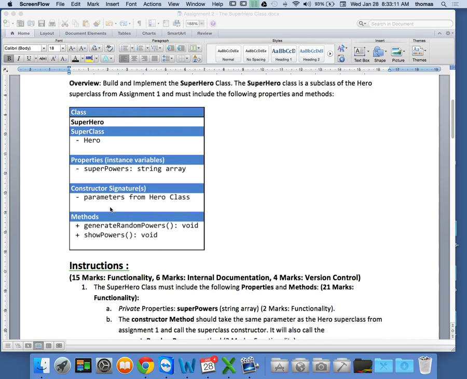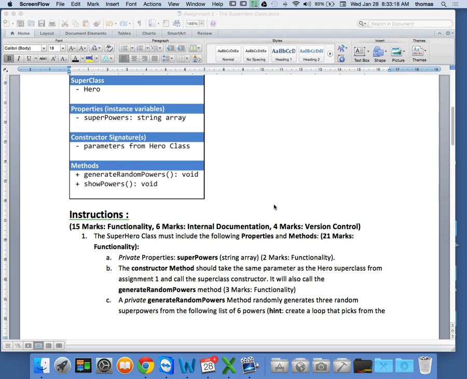Parameters: the constructor signature is going to take all the parameters from the hero class, the original hero superclass, right? Methods, there's 2. A generate random powers method and a show powers method. So these are the only methods you need to write for your new class. The other methods that you had from the other class stay the same. We're not going to touch the hero class. In other words, you have to include the hero class in your files, right? So this would be on top of that one.